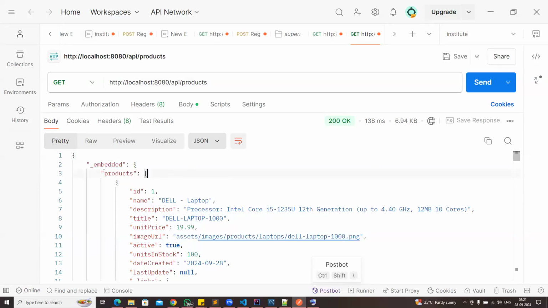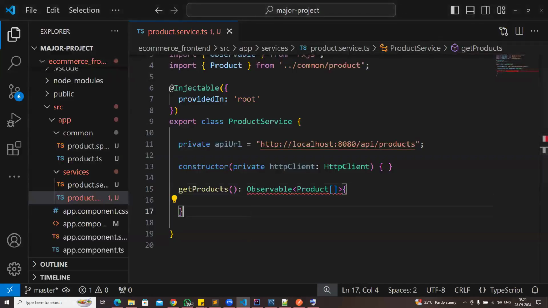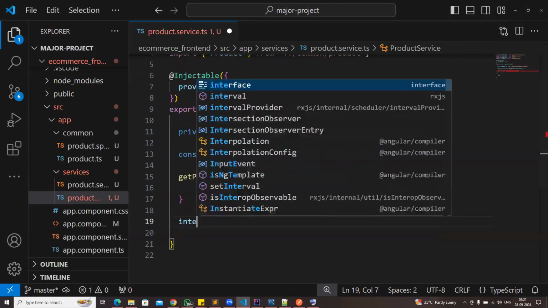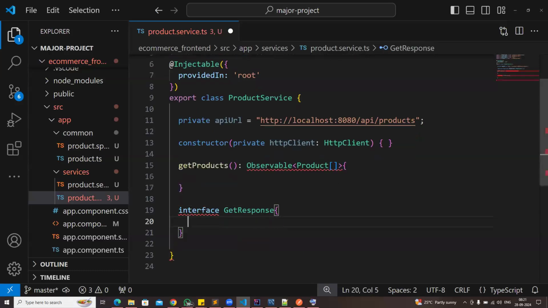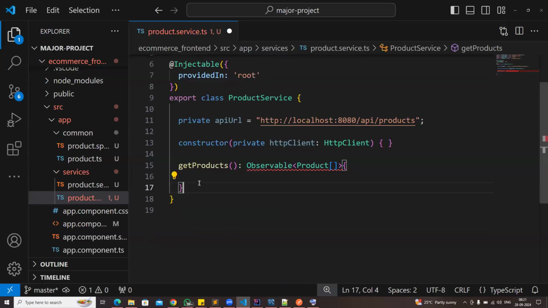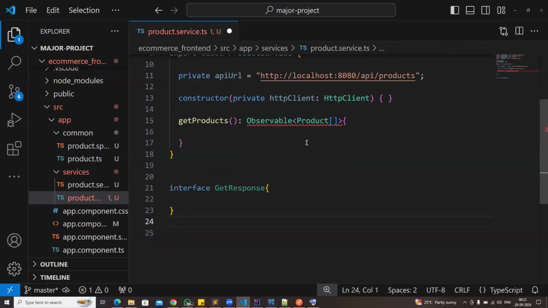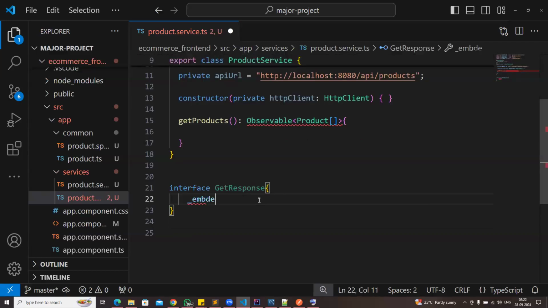Embedded format. So we are getting the products in the embedded format. So how to read the data from that embedded format? For that, I will create one interface here to map that data. So get response. Whatever the response that we are getting in the embedded format, I want to read the data from that embedded format, get response underscore embedded.